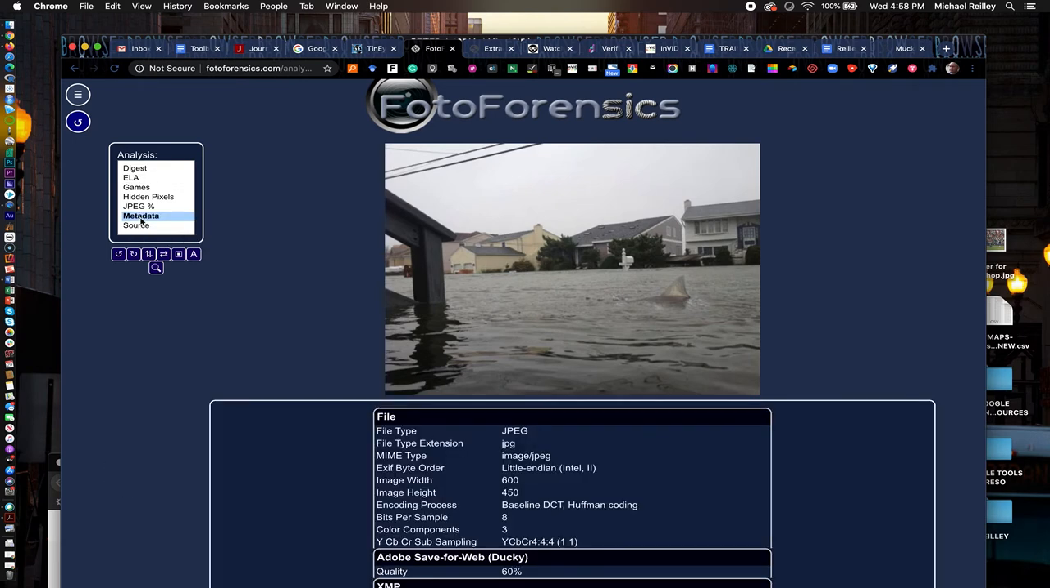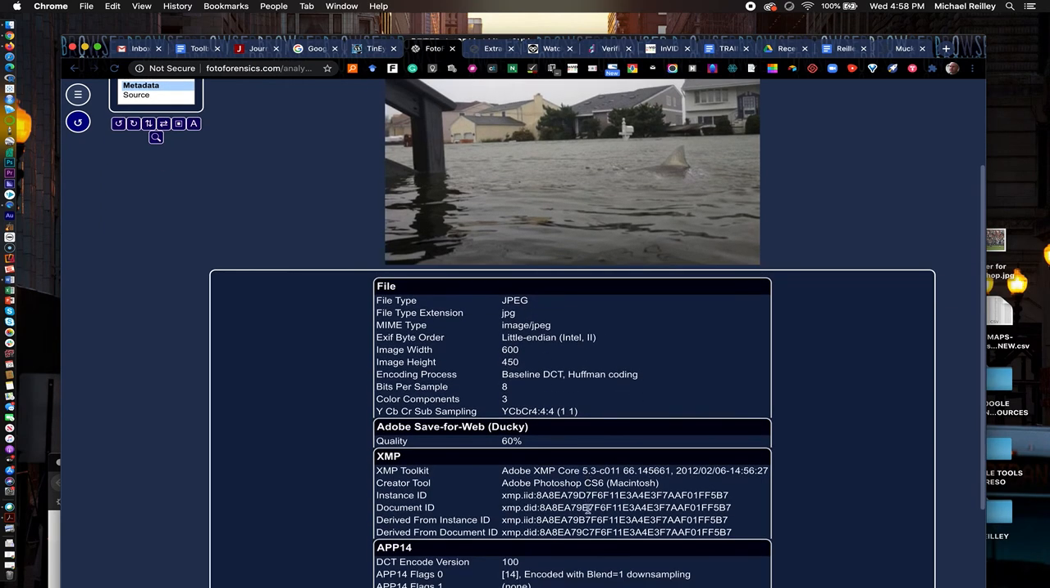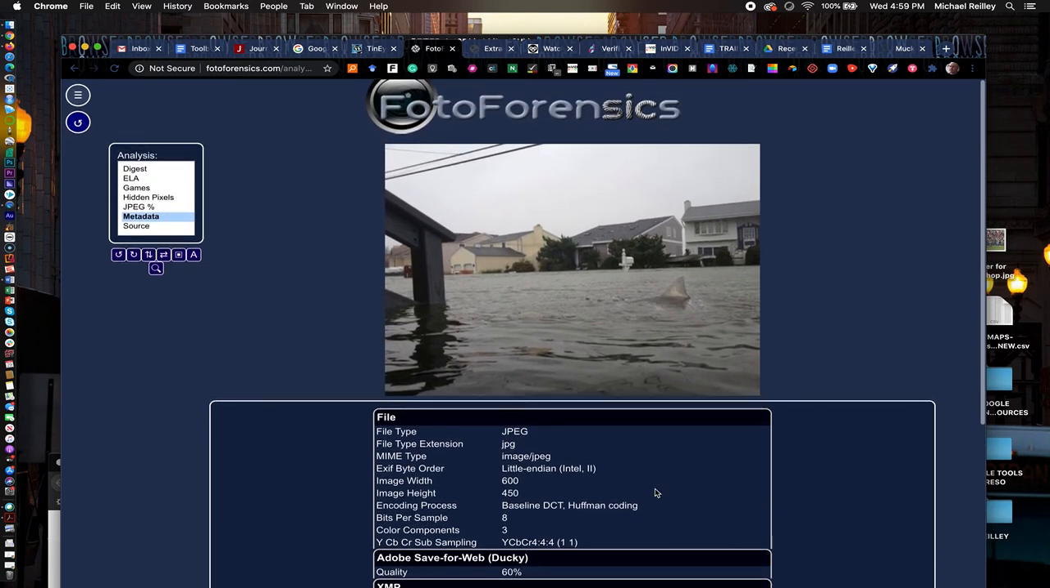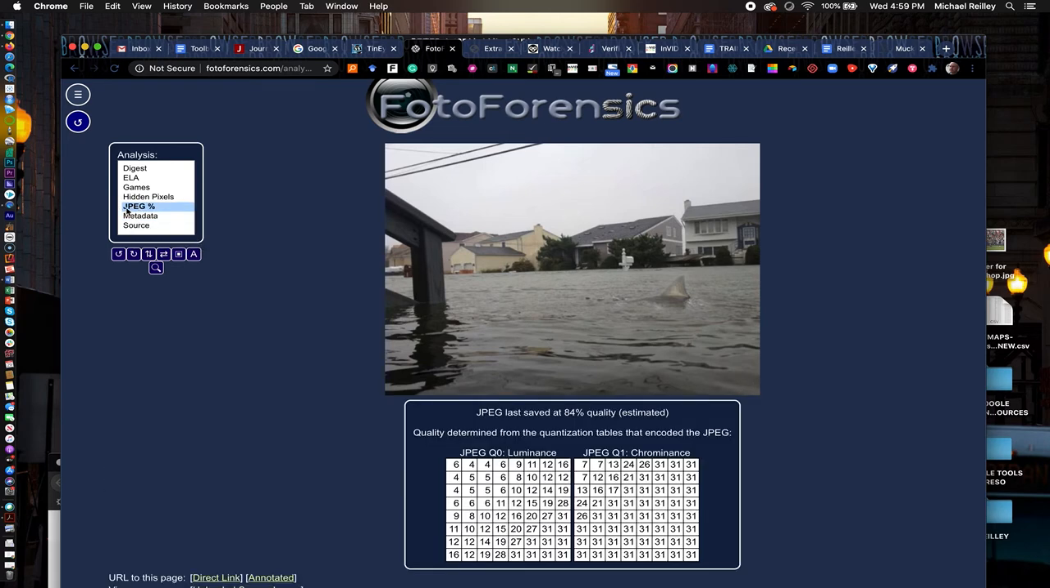So I'll hit metadata. Doesn't give me much. Pretty empty photo here. It said it was created in Photoshop CS6. So it's pretty old software, but we don't really have any useful data in here. But here's another tool that you can use. It's called JPEG percentage, JPG percentage.